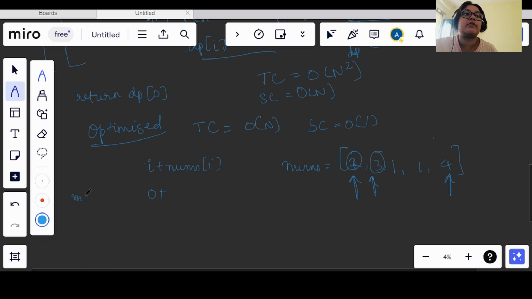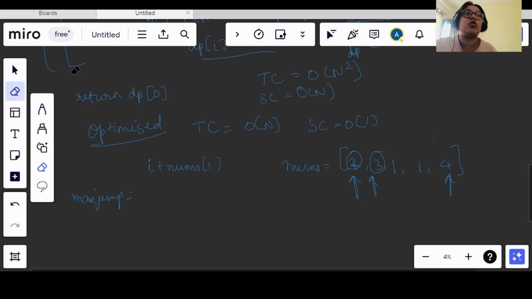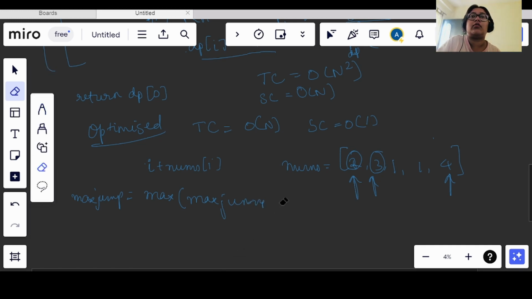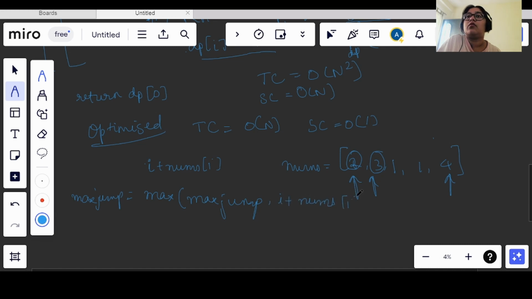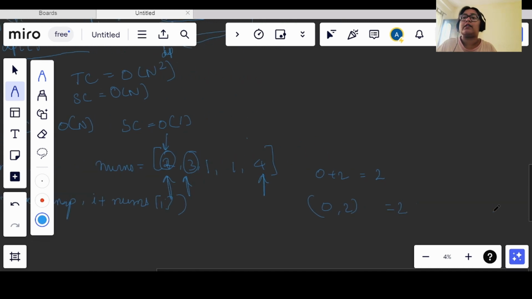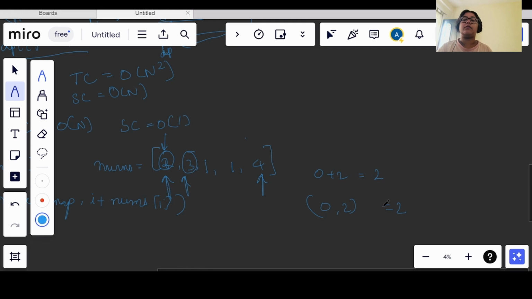Now let's say we have max jump. In this, I am storing the maximum of the previous max jump and the one that I have got now, I plus nums of I. Now I am on the zeroth index, fine. My max value will get updated to 0 plus 2, that is 2. Initially we are initializing the max with 0. So we will compare 0 comma 2 and we will get 2 as our max jump right now.